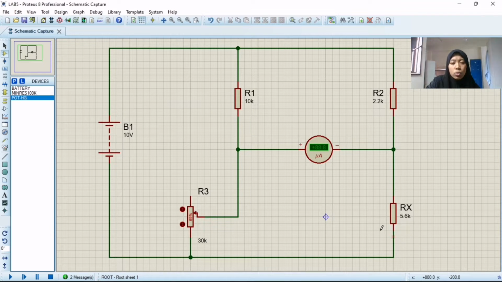I will explain how to determine resistance measurement using the Wheatstone bridge. For activity 1, we can see that all parameters have already been given in Table 5.1 of the Wheatstone bridge, and we need to set up the value of each element.